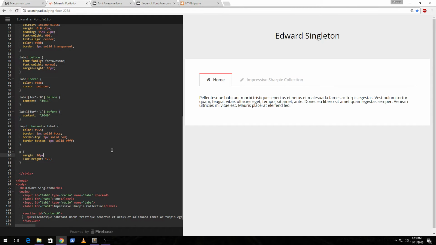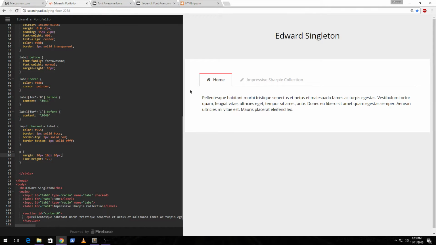On my website, I have a 10 pixel, 20 pixel margin to put it all inwards, so it's not lined up directly with the edge of these tabs, and on the other side as well. So that's another thing you can do. And I think that would be it.